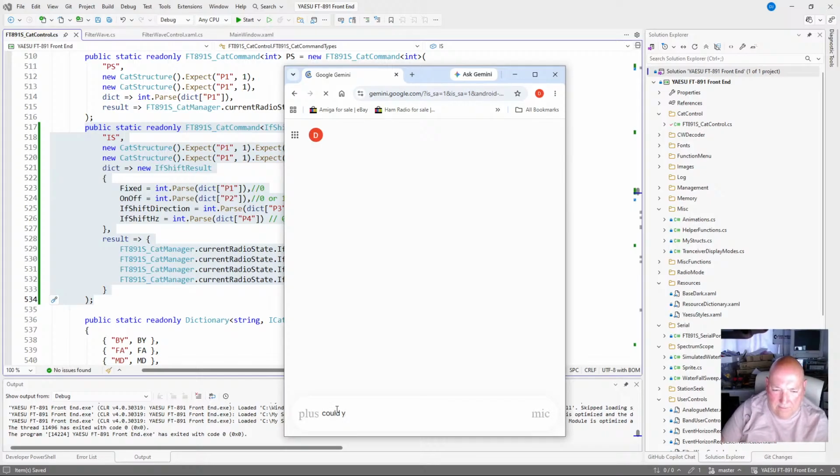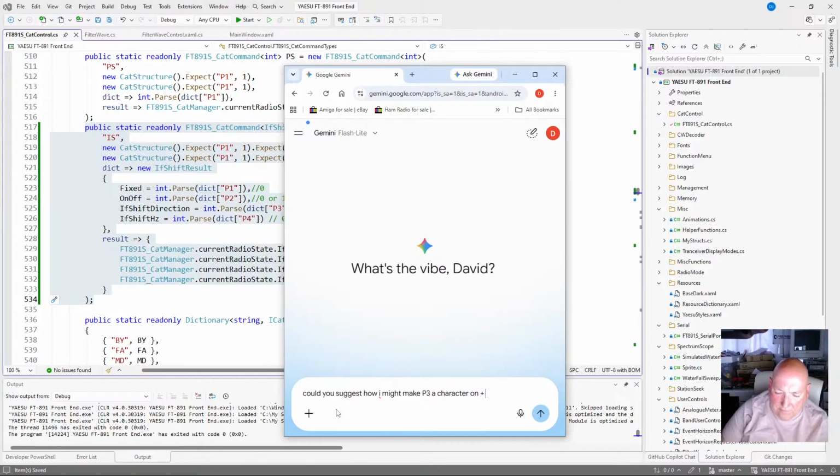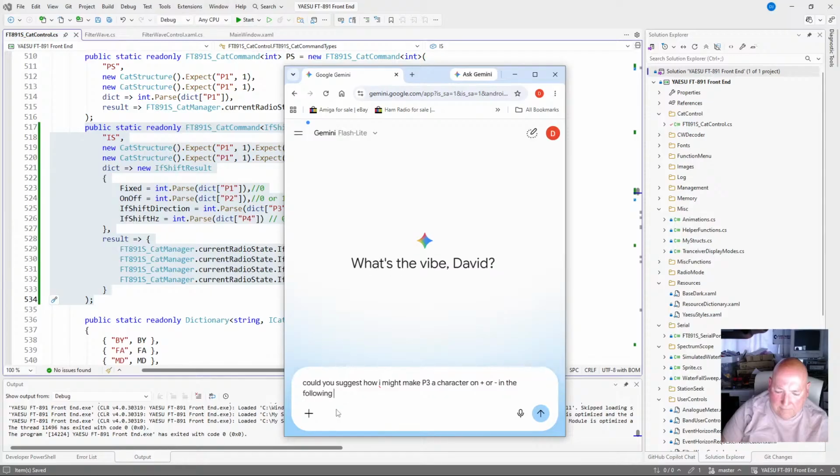Could you suggest how I might make P3 a character of plus or minus in the following code.